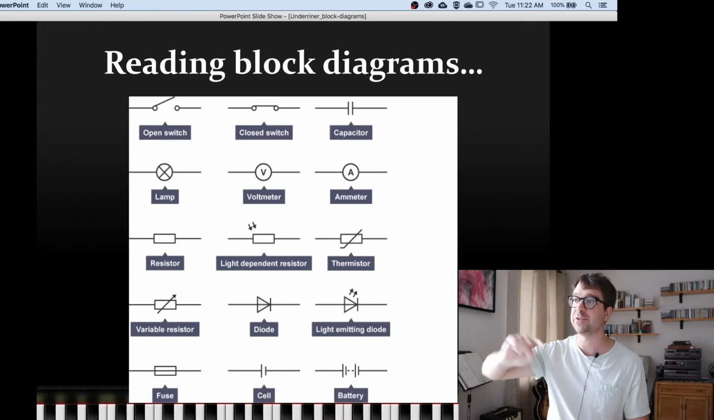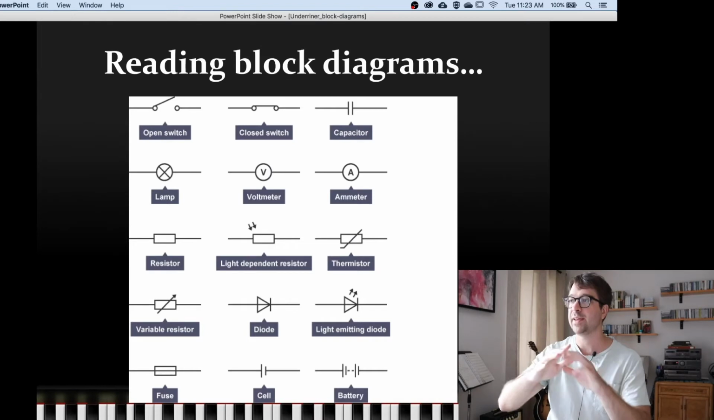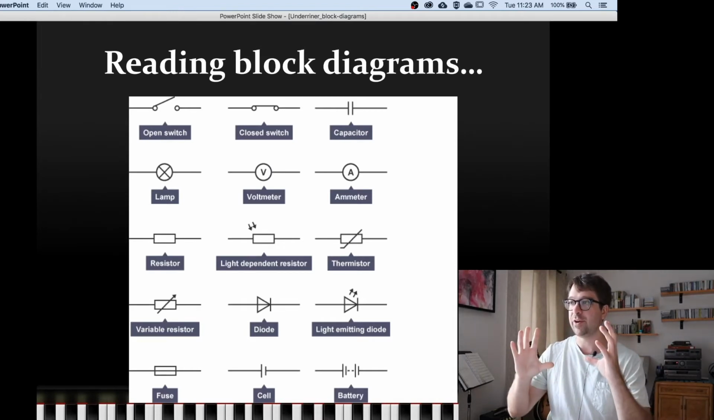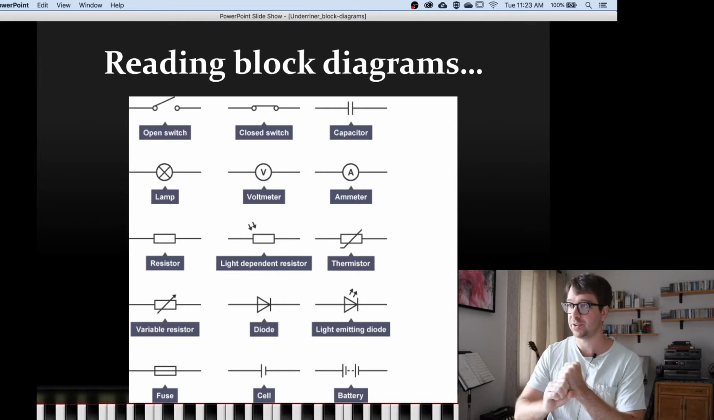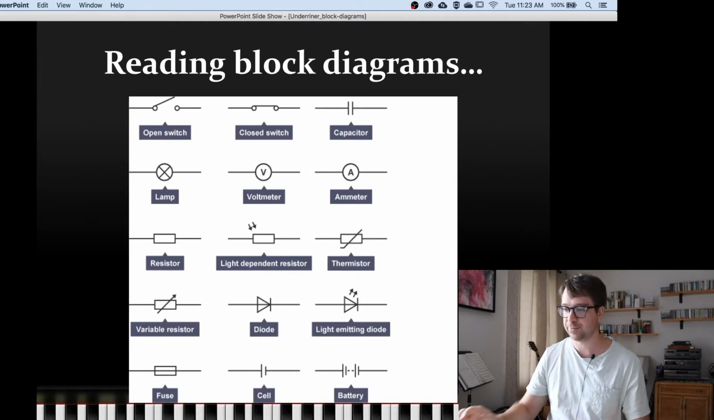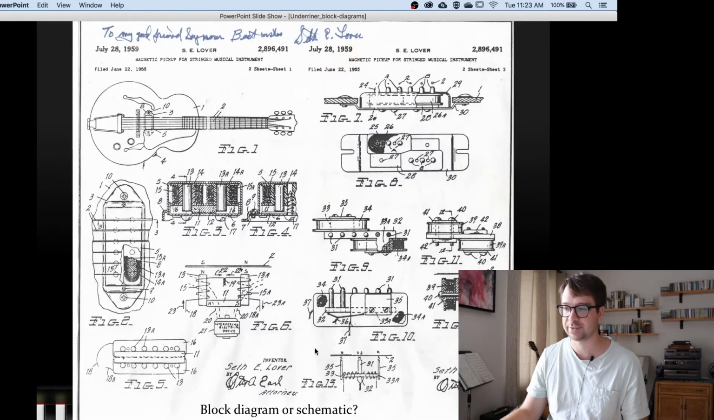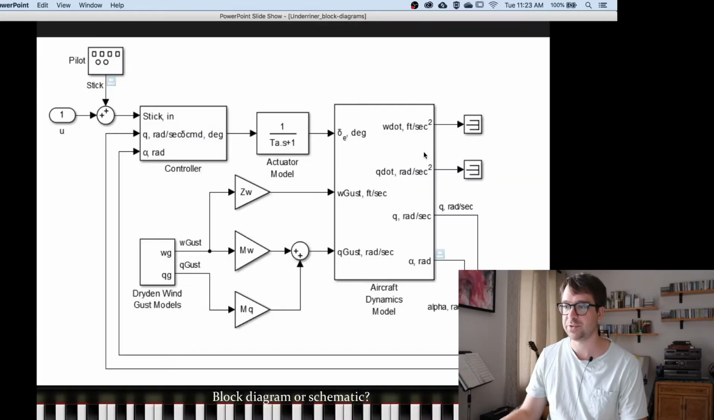Or a fader to turn the volume on and off. If I turn the fader all the way up, it lets the signal all the way through. If I turn it all the way down, the variable resistor will restrict the signal as much as possible. We don't really use diodes too much, or fuses or cells. Batteries, yes.